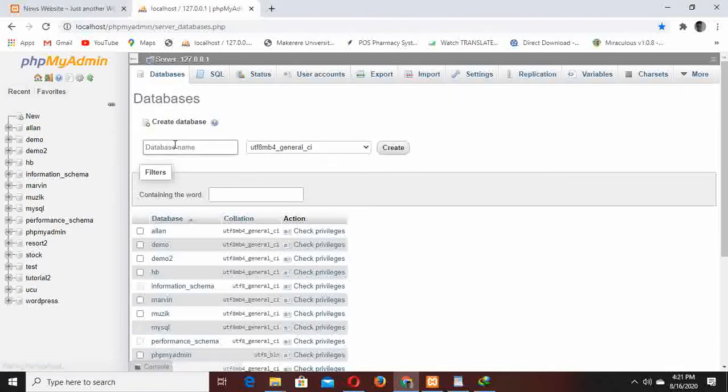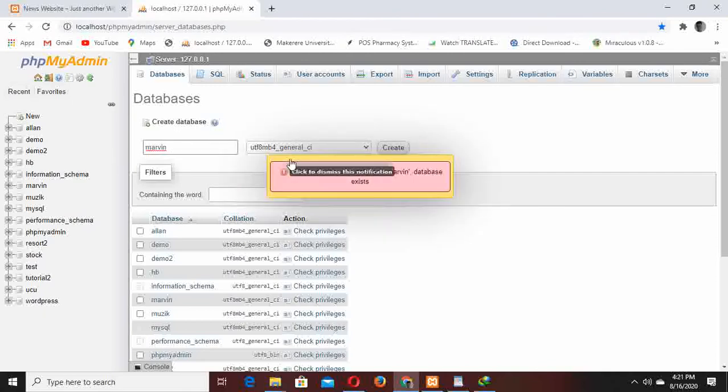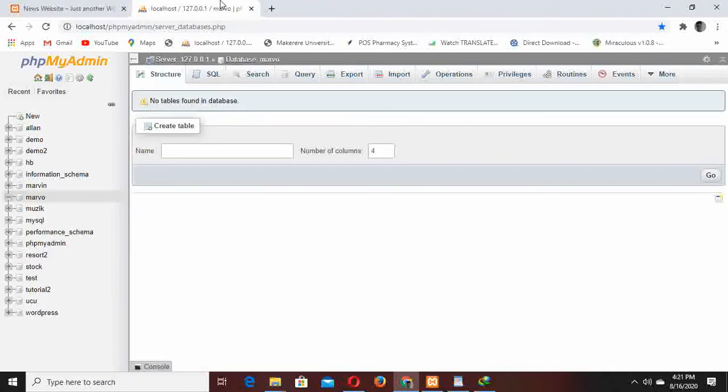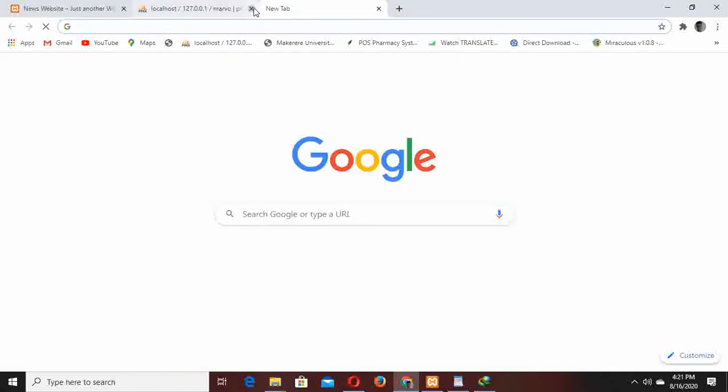So database name, I'll give it Marvin again, and I press enter. It says the database already exists, so I'll use another one. I'll use Marvo. Create.